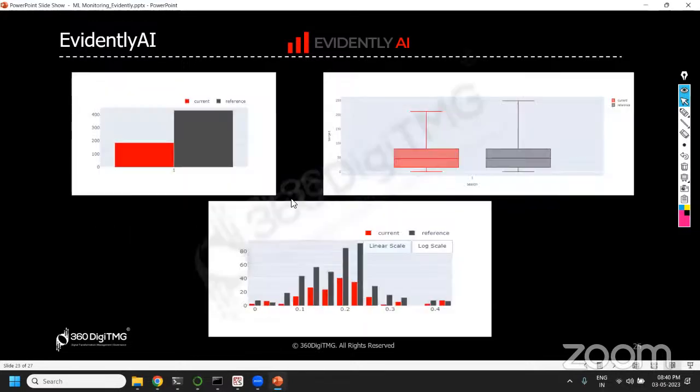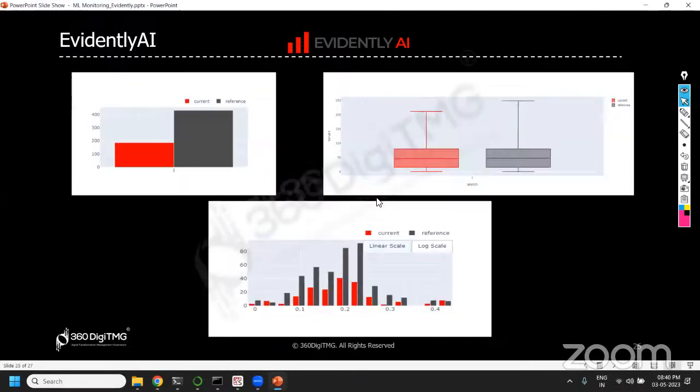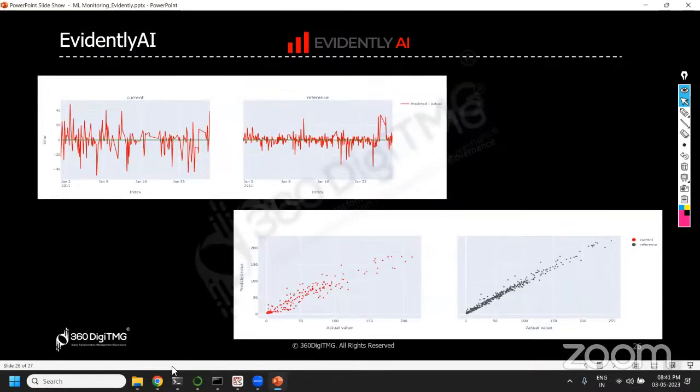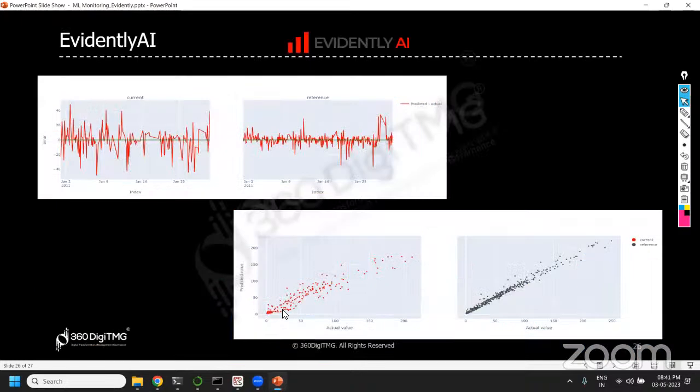Okay, and these are the kind of reports that we get, right? For discrete data, for continuous data, for the distribution of the data. The scatter diagrams, all these things can be generated using Evidently.ai.